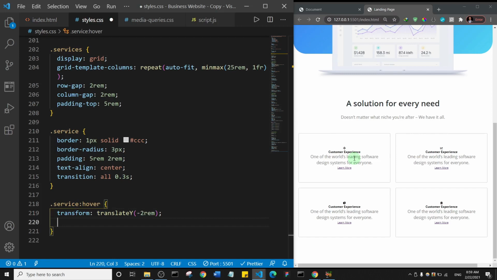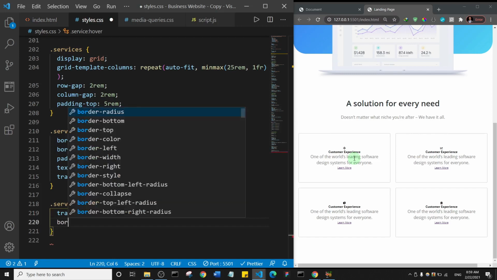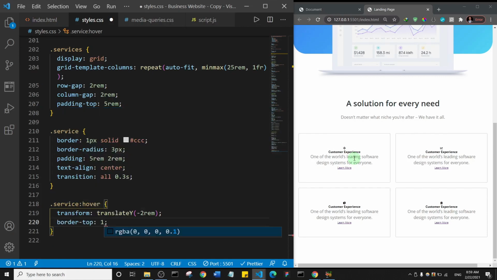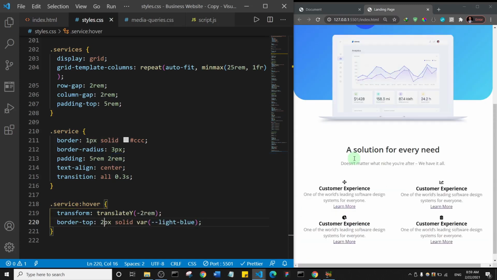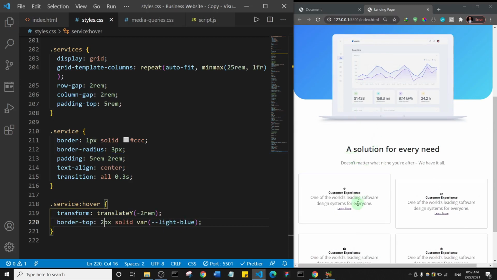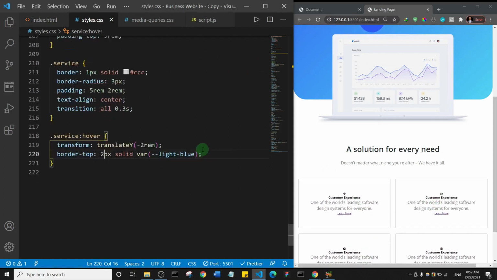And let's change the border for the top, so border top to 1px solid, and okay, I actually use 2px, so light blue. So let's change this to 2px and save. Now what happens is when you hover on it, it moves up, and there's a border on the top there, like so. Yeah, so that's it.